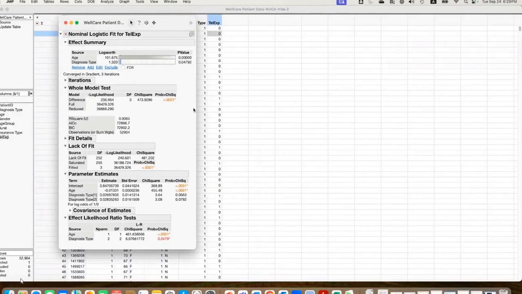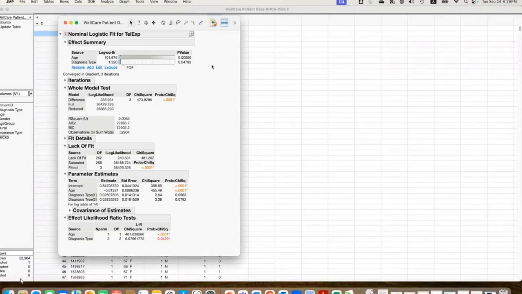In the result window, you can see the results. For example, the p-value: for age and diagnostic type, both are showing less than 0.05. That means those two variables or factors have a significant impact on telehealth experience. Moving forward, this is the general model fit. It's less than 0.01, which means it's a significant fit, right?